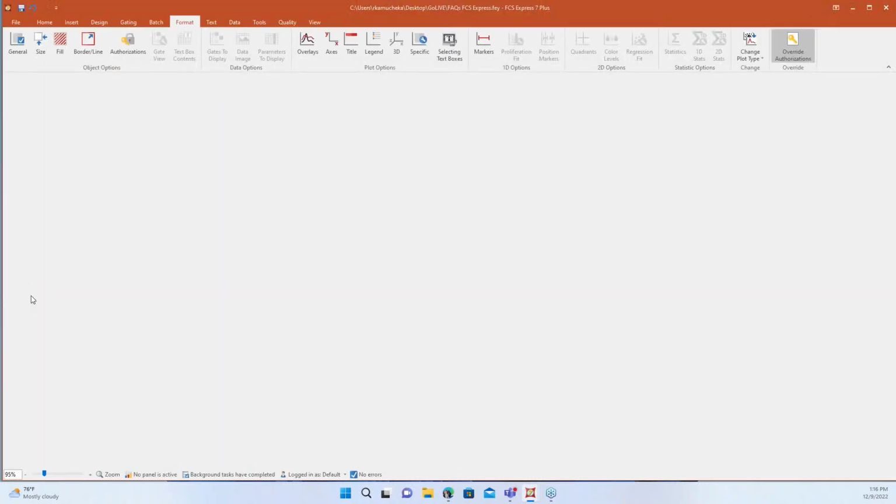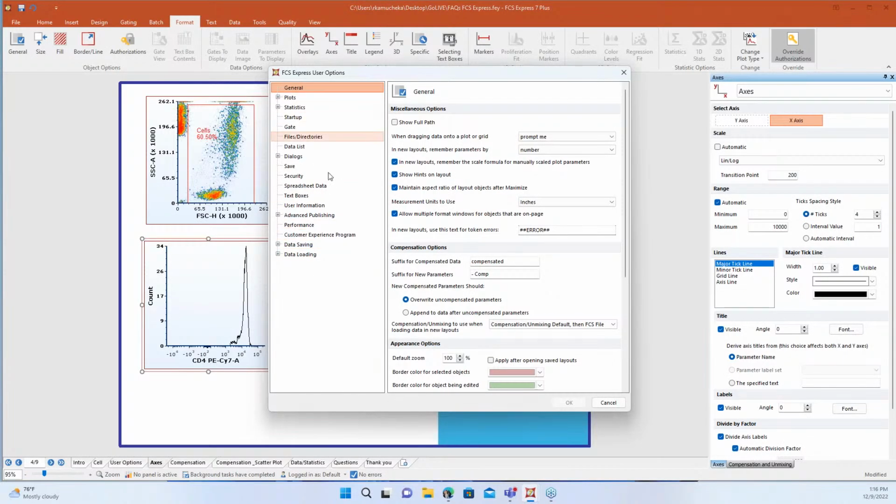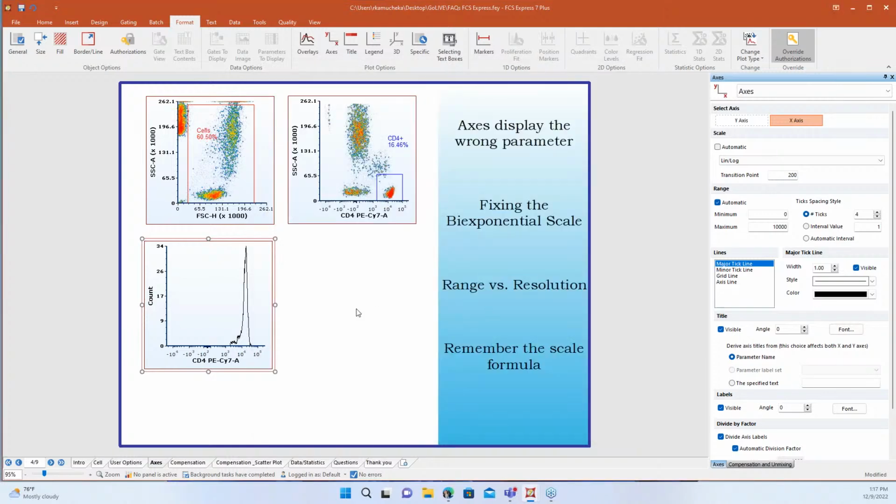So stepping back for a minute, if we go back to those user options, this is the global setting. So it means it will apply to everything that you create new in FCS Express. So all your new layouts will remember the scale formula for manually scaled plots. But there's also a local setting for this one. So if you're like, hey, Robin, that's unchecked, I don't know why it's still doing this.